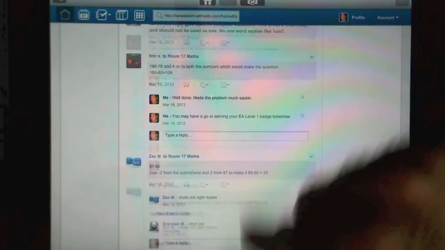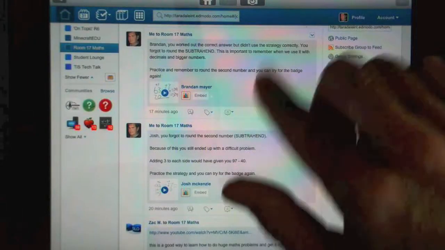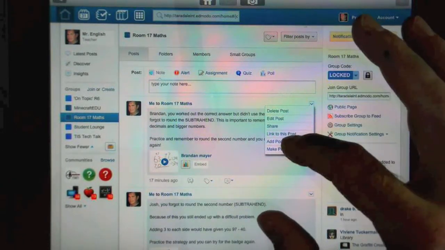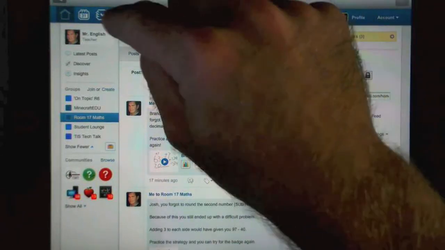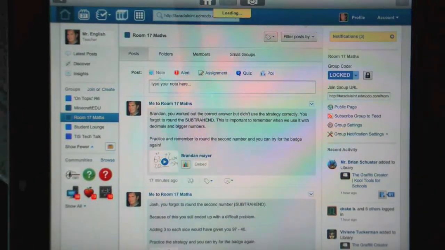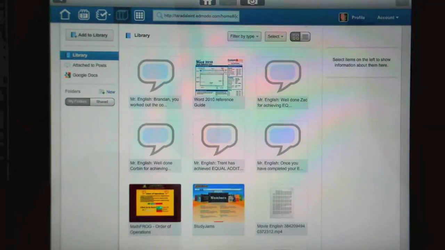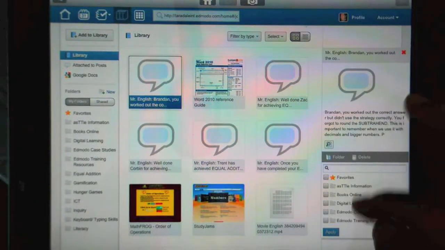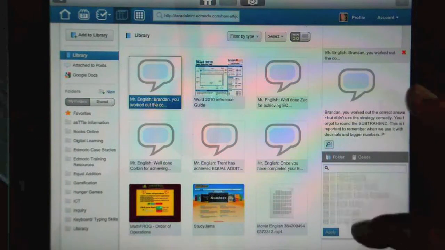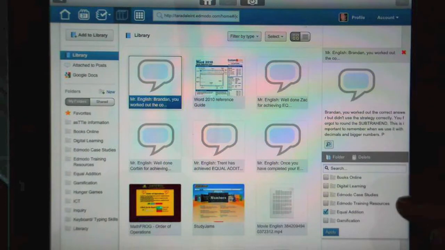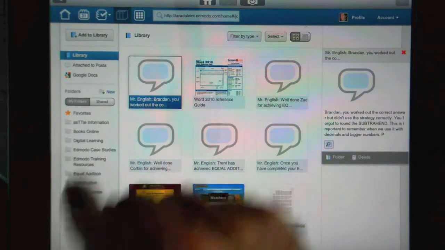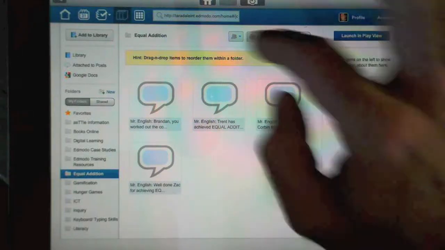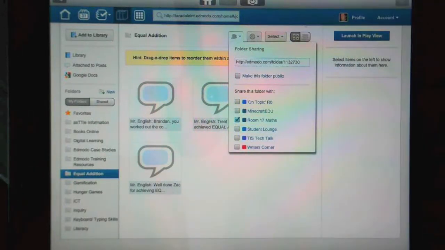So saving posts, adding them to your library, can be quite a good way to be able to refer back to them later. So I choose this little drop arrow, add that post to the library, and from clicking on my library up here, I can then select the post. I can then over here choose which folder that's going to be going into. So over here it's going into my Equal Addition folder, and I'm going to apply that. And if I come to my Equal Addition folder over here, I can see that that has been shared with one group, and that has been shared with the Room 17 Math students.